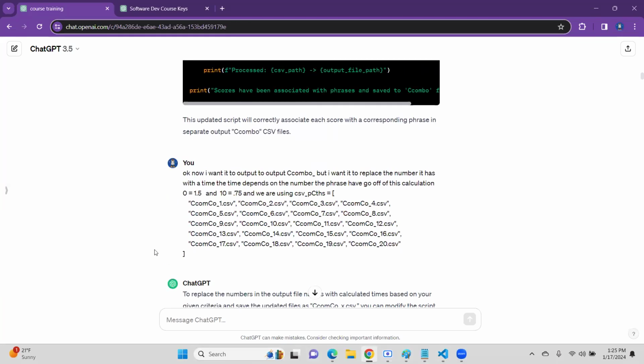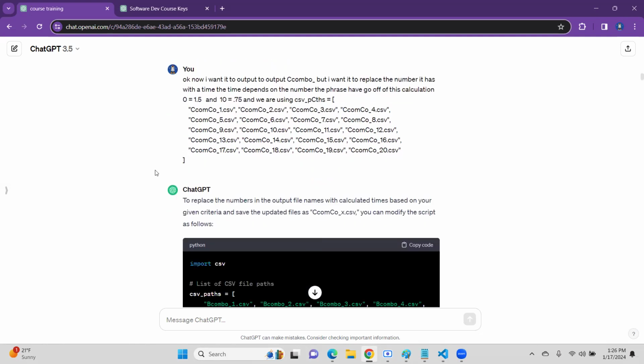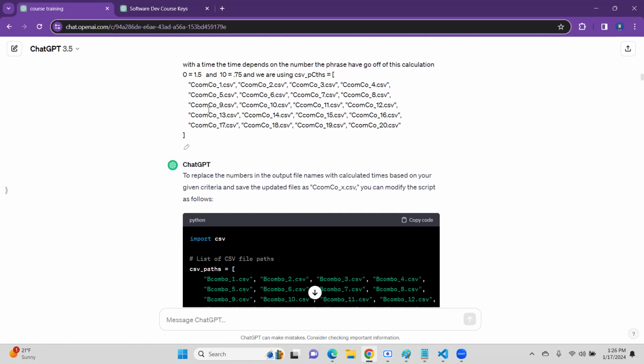Okay, now I want this. What I'm asking ChatGPT is, now I want it to output C combo, but I want it to replace the number it has with a time. The time depends on the number the phrase has, going off of the calculation. I'm not 100% sure what I wanted right there. I think it was something with timing of a JavaScript function that I needed, but I really can't remember, or I don't know if I was developing this part with someone, so I just can't remember what happened right there.